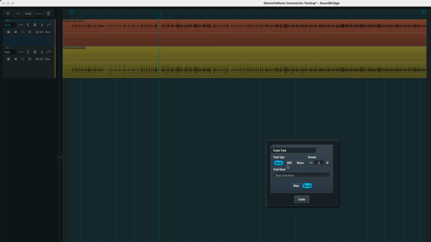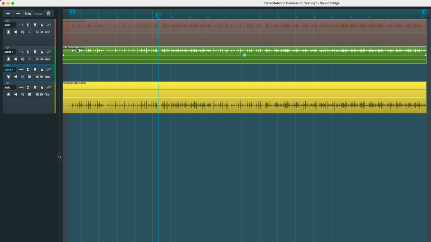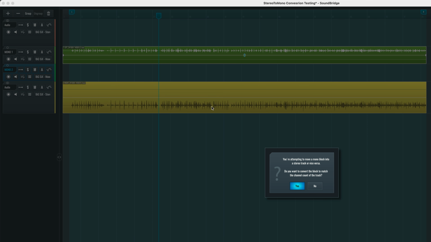So I'll create two additional tracks and I'll just give them the name mono. So here's mono 1, and I just need to drag this to the mono track. It will ask me, you're attempting to move a stereo block to a mono track or vice versa. Do you want to convert the block to match the channel count of the track? We're going to say yes.